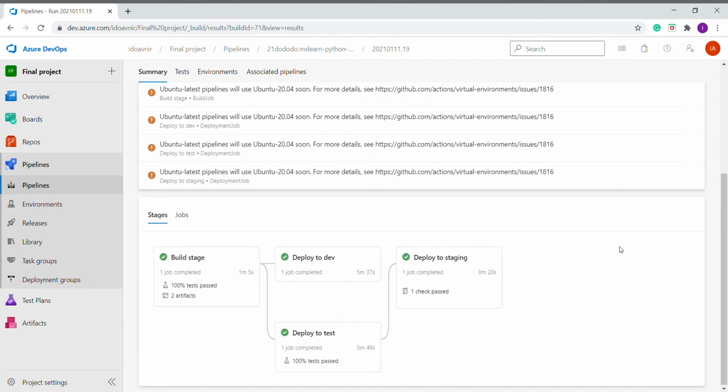So as you can see, the pipeline is divided to 4 main stages, 1 build stage and 3 deployment stages to several environments. The pipeline runs every time there is a new push to our master branch in GitHub. Let's enter the build stage to see how it works.